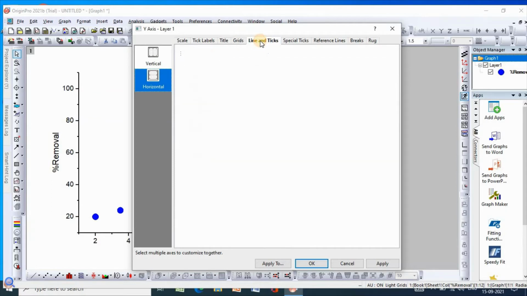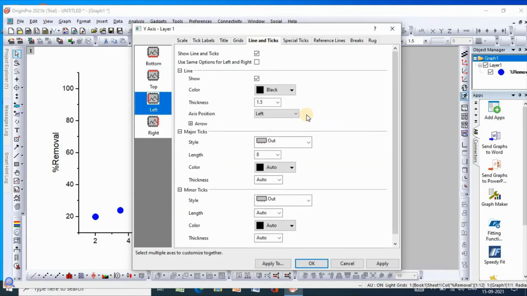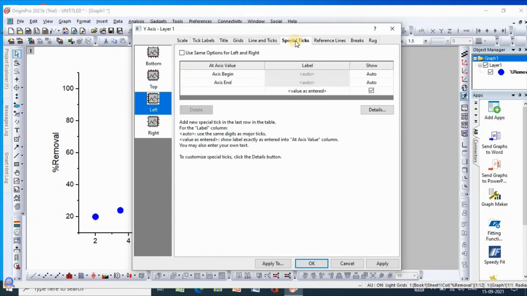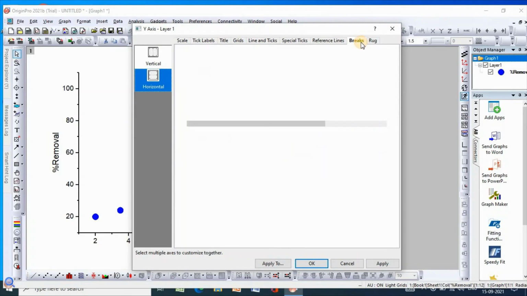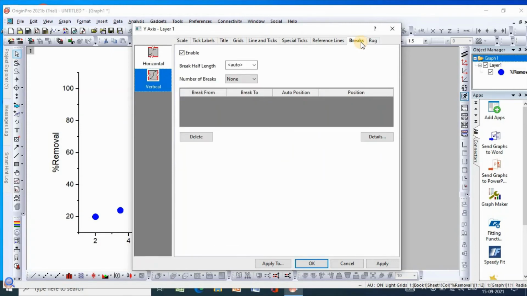Then line and tick. So you can also change the thickness. For example, I like to make it 4, and major tick style is in. Similarly, minor tick style also in. Then if you have special ticks, you can click here and put it. Then reference line. Then breaks, if you want to break the y-axis. Then click OK.